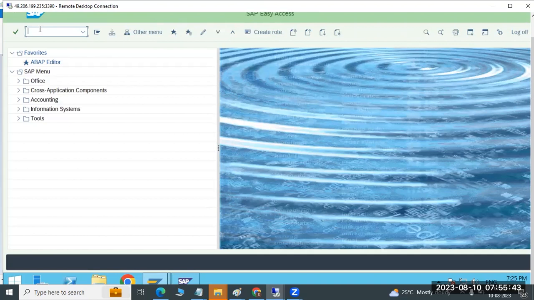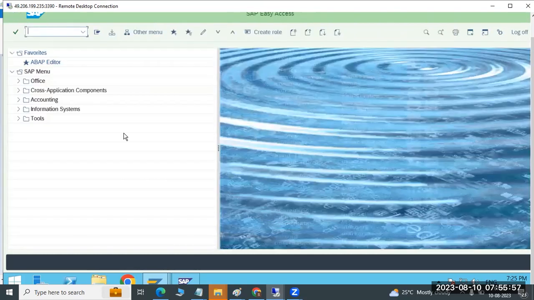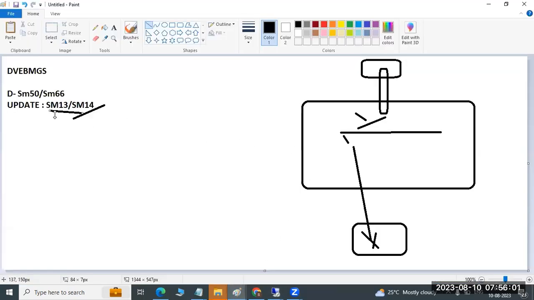So here we can find out the SM 13 and 14 are the update related. So updating your records into the DB table level, it will update it. Update the transaction records into the database table level, it will do. So this is the update work process. Each work process has roles and responsibilities. Dialog takes the user request and processes it.